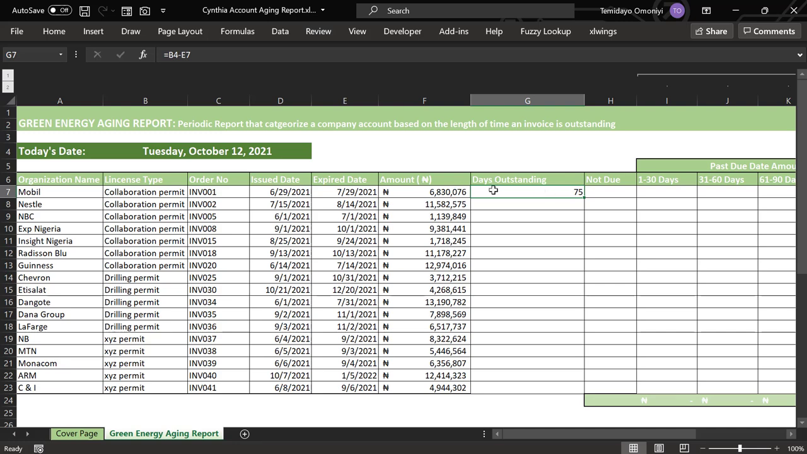If I want to drag down, I'll just create an absolute reference for this so I can drag down. Voila. You can see these are 75 days, this 59, this 100. You can see some are negative. The negative means it is not yet due. So this one has one more day before it becomes due. This has 19 days, 61 days.